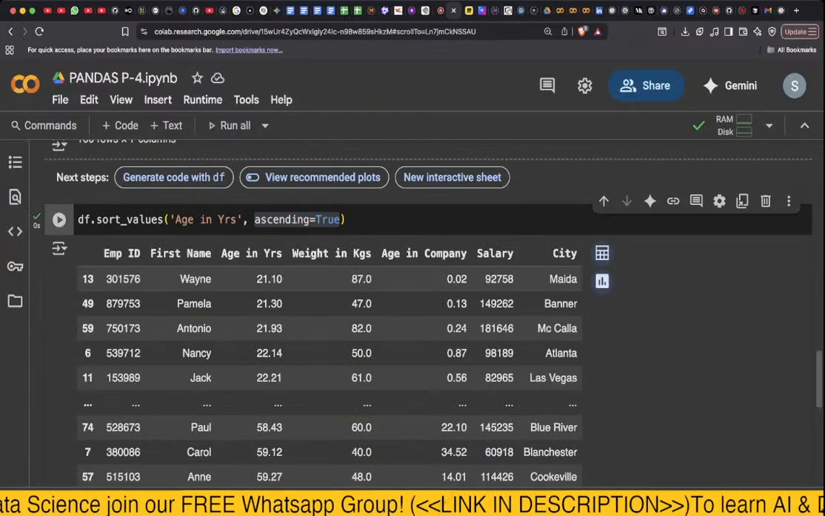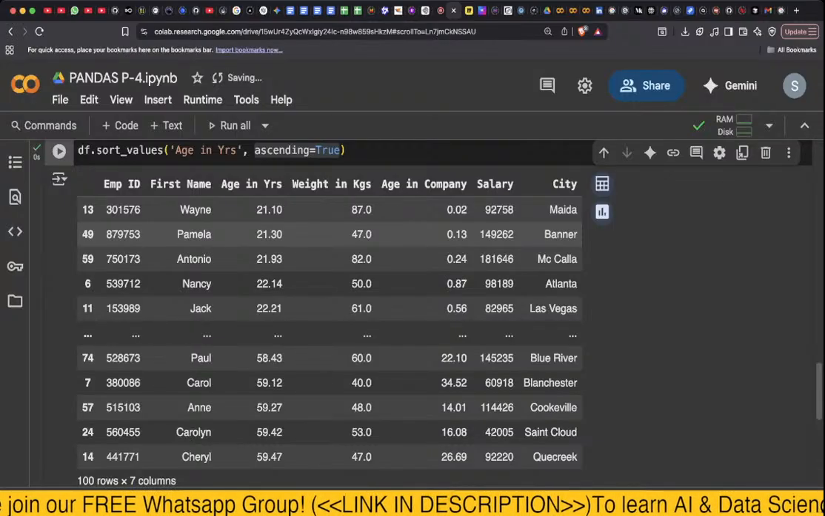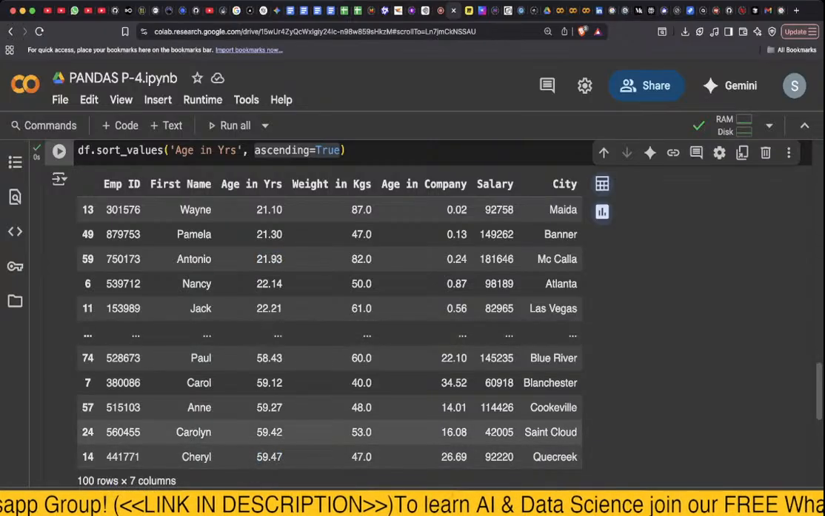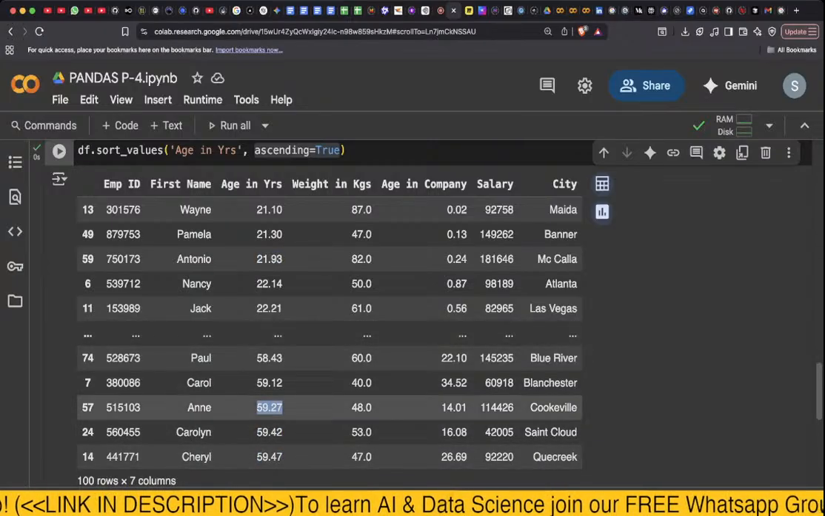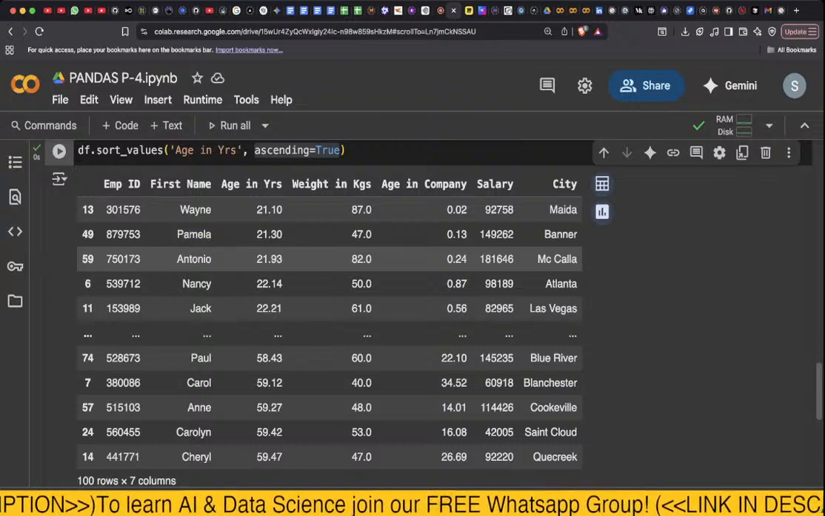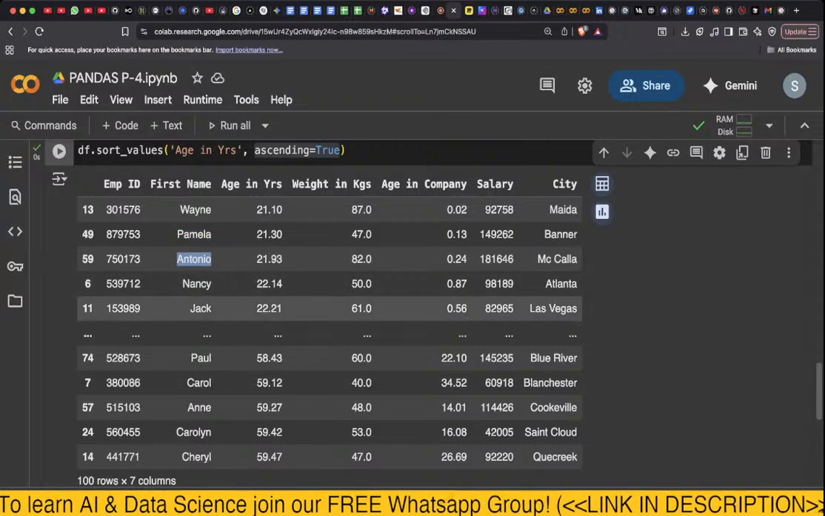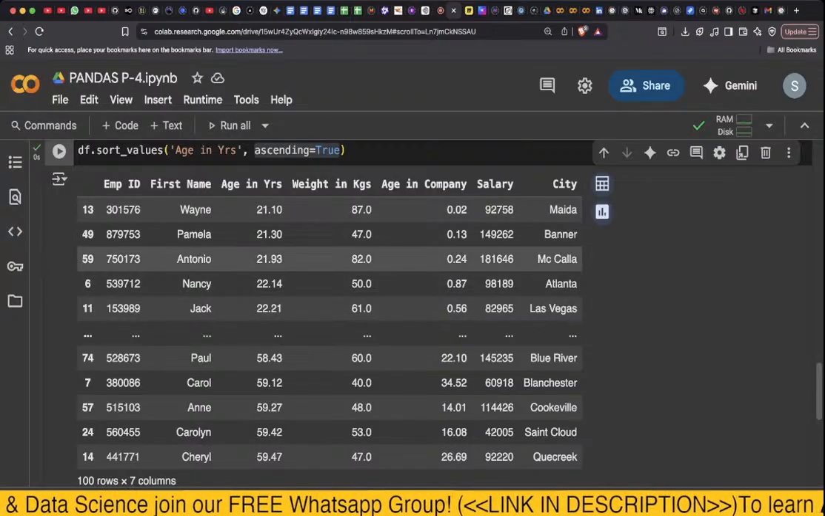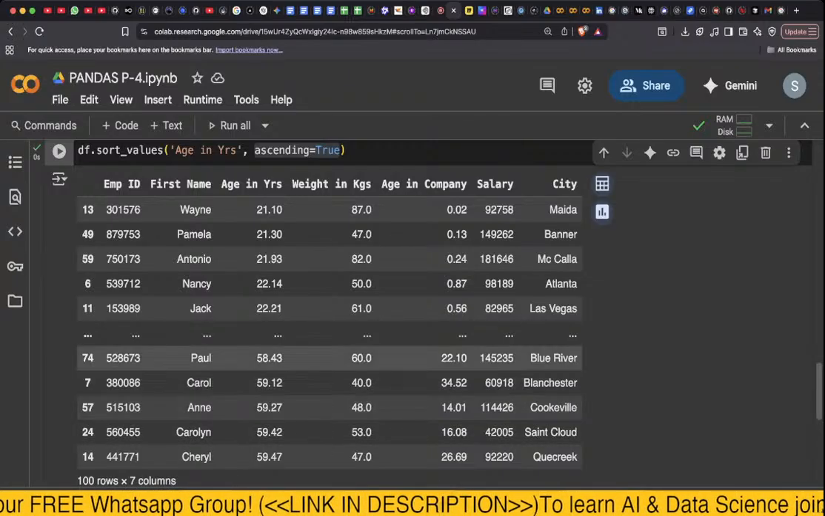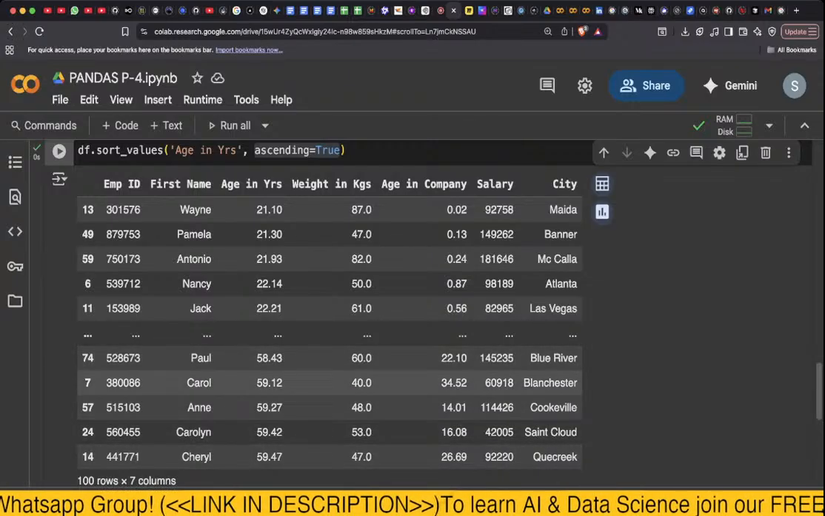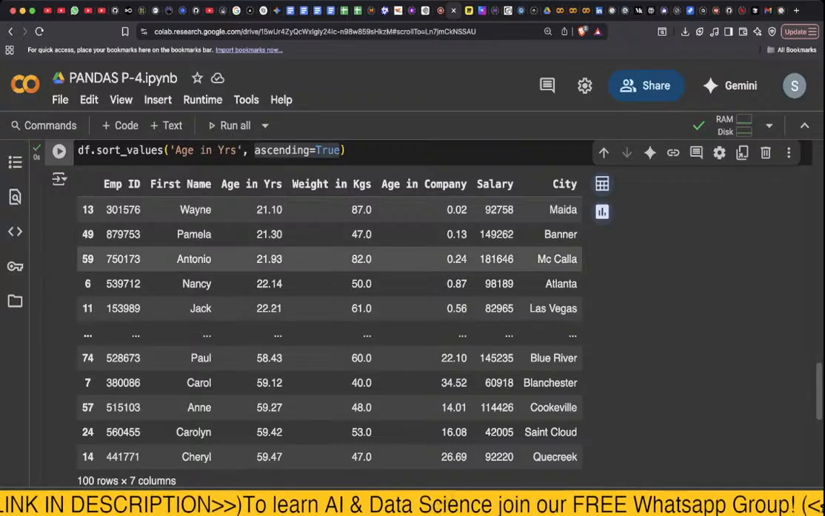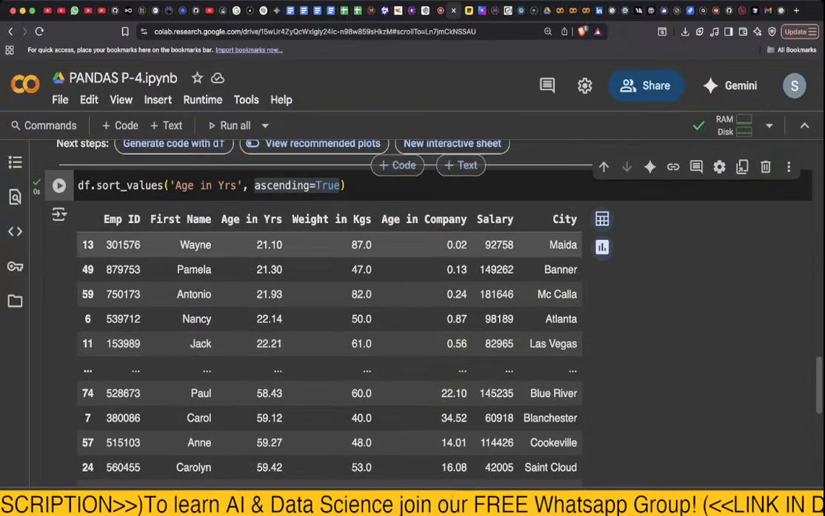descending. And when I run this, guys, you can see all the young folks have come up and all the old folks are at the bottom of the data frame, right? It means Wayne, Pamela, Antonio, and Nancy Jack are the youngest employees from this company, and Sherlyn, Caroline, Annie, Carol, Paul, these people are the most experienced persons from this company, right? So this is how you can sort by values.